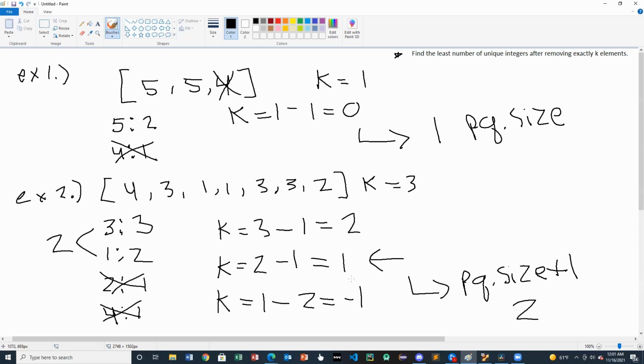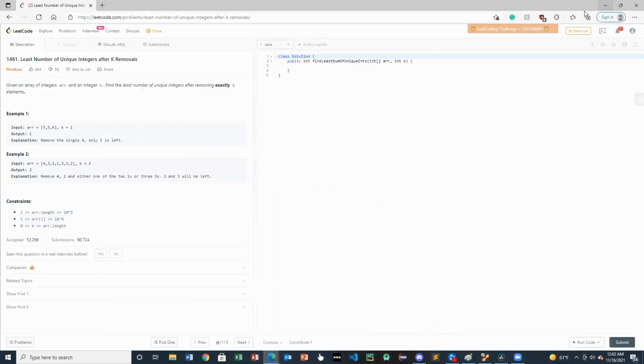And that's saying, hey, we took out one too many. So let me return the size of the priority queue prior to taking that element out. So prior to taking the element out, it was just 3 and 1, which was 2, which is the least number of unique integers that we're going to have after taking k elements. So let me just go ahead and start with the coding.